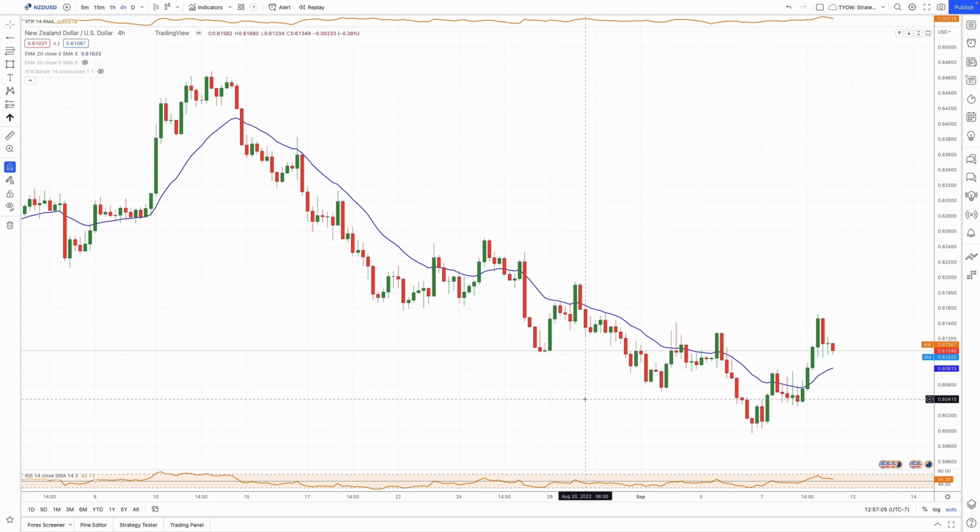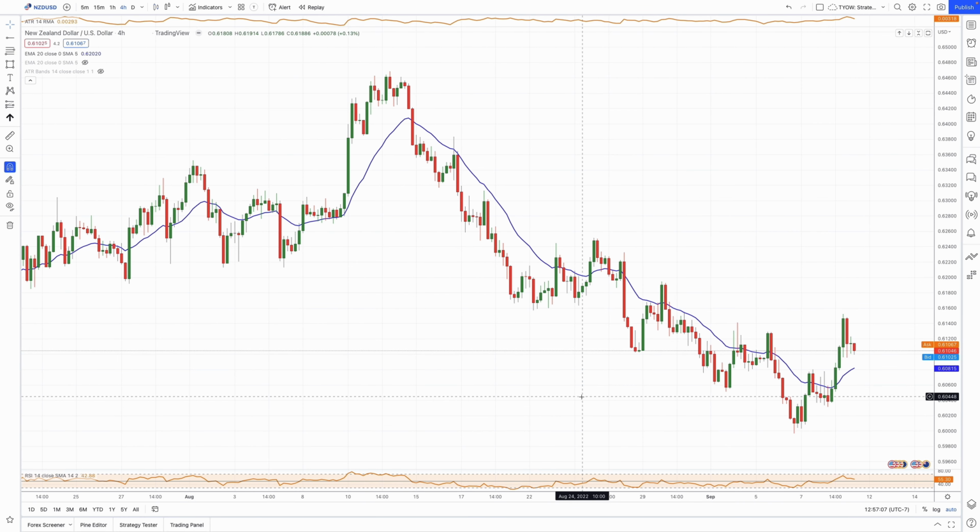Add the ATR to your charts, get familiar with what it does and what it's showing you, and then you can always tuck it away at the top of your screen like this because we'll be using it later in the course.